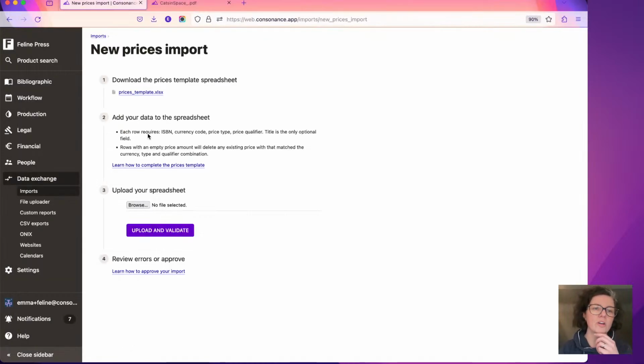So let's go back to our instructions here, and we've got some verbiage that we can get some sense out of. So each row requires ISBN, currency code, price type and price qualifier. Rows with an empty price amount will delete any existing price that matches the currency type and qualifier combination. So you can use this to remove a bunch of prices that you're no longer supporting as well.